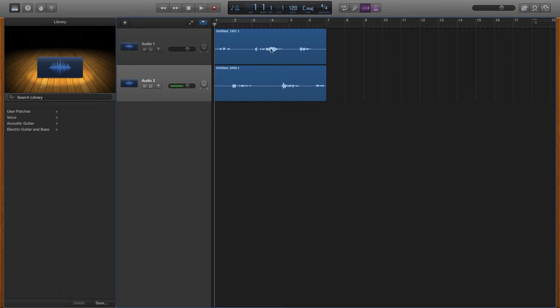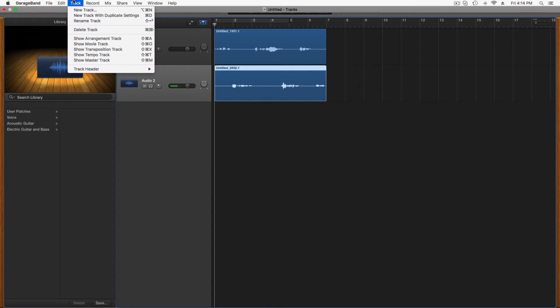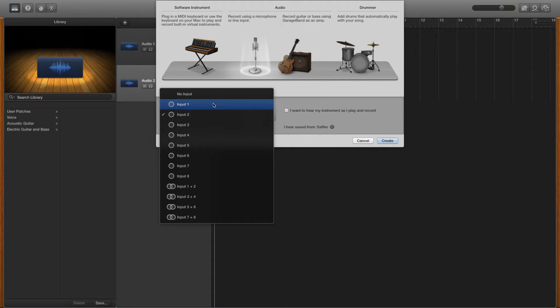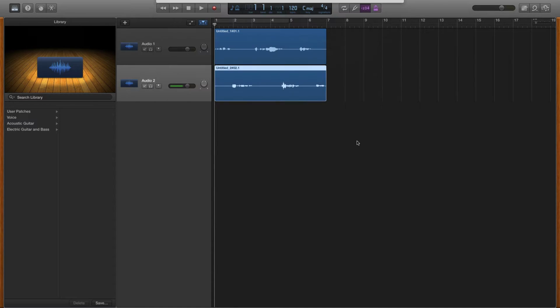But if you have 2 microphones, microphone number 1 needs to be up here, and microphone number 2 needs to be down here. And that's simply assigning this to input 1. So if you want to know how to do that, we use Track, New Track, and it's going to say input 1 or input 2. The first microphone is probably going to be input 1, the second input 2. Wherever you have it plugged in, it needs to be assigned and routed to that. So that's real simple with GarageBand.